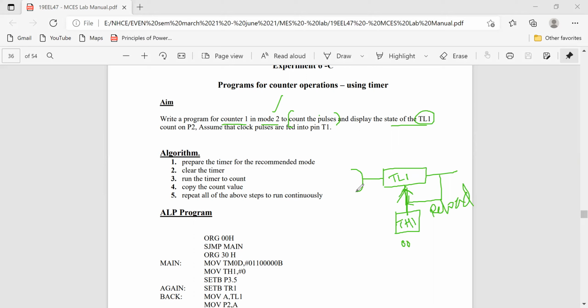Once the timer is started, that is, the counter is a timer or counter here, right? When the TR1 bit is equal to 1, the timer is started. So whatever pulses we give here will automatically increment the TL register up to the maximum value. Okay, this you should understand.